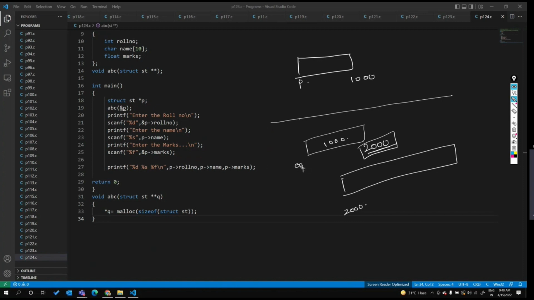So I cannot write here q is equal to malloc. Why? Because here I am passing the address. In the last program we have seen *p, we can write p is equal to the address. But here I am passing that address, so we have to collect it with a double pointer because that is itself a pointer. So whenever we pass a pointer's address, we have to collect it with a double pointer, and whenever we have to allocate memory, we have to use the pointer to allocate the memory.